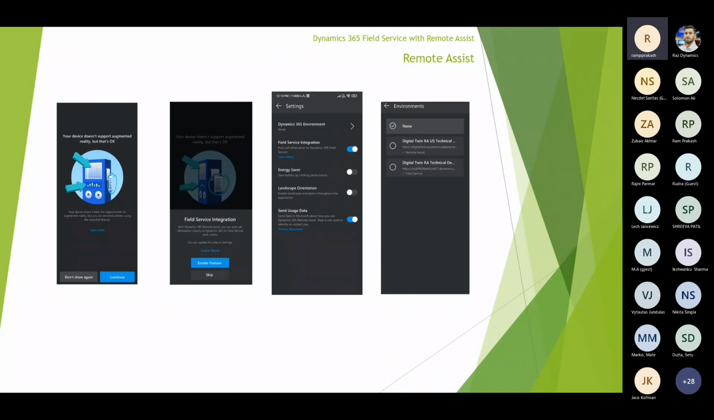This one is remote assist. As I said earlier, your device needs to have augmented reality, AR, enabled. The first screenshot shows that your device does not support augmented reality, which means you can't use remote assist successfully on your mobile, because some devices do not support this. So if you are planning to use this, it's good to buy an iOS mobile, so that you can access this kind of behavior. Once the device is set up properly, then we need to enable a feature.